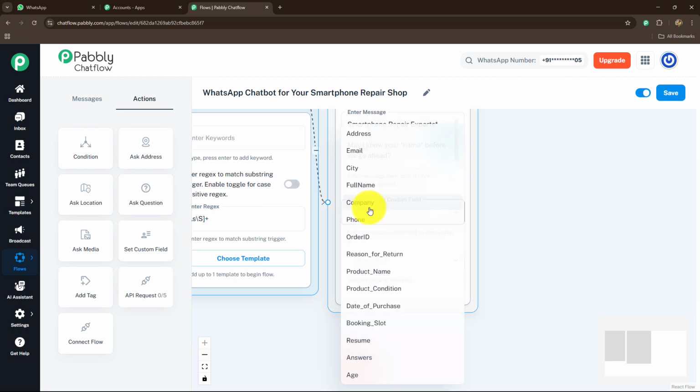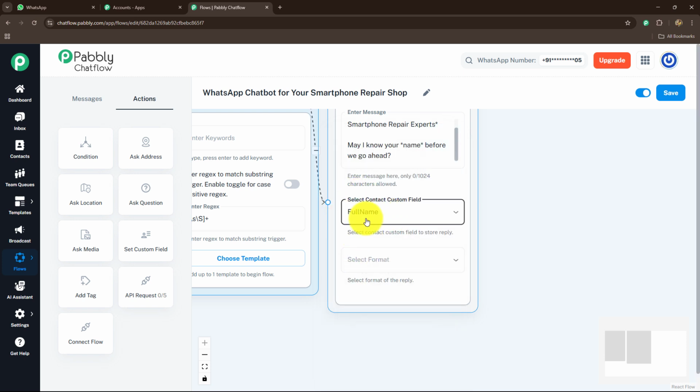Now here I want to collect the name of my customer, and that I'm going to select from contact custom field. I have selected full name from contact custom field, and as I have selected full name from contact custom field, when I'm going to receive the reply from my customers along with their name, it will be automatically added in Pabbly Chatflow in my contact section. So further, I will be able to automatically use the name in communicating with those same customers to address them with their own name and make my communications more personalized.